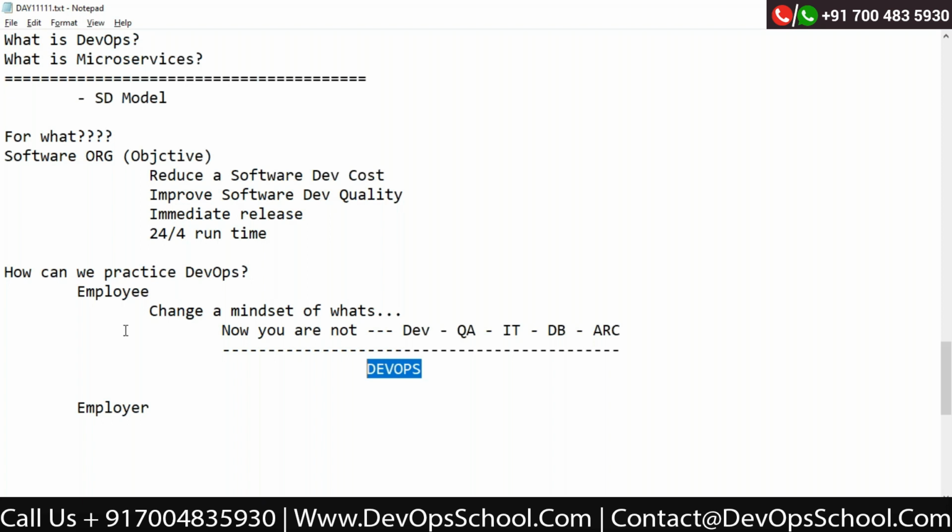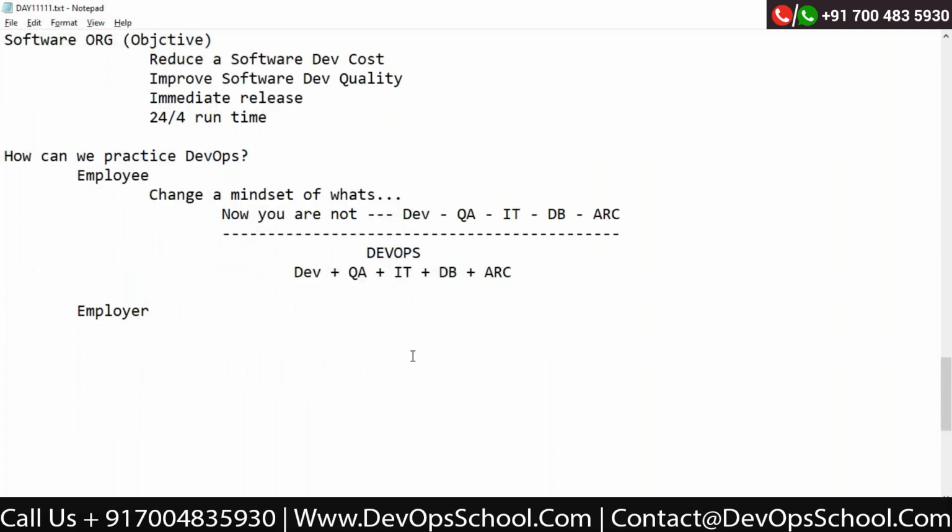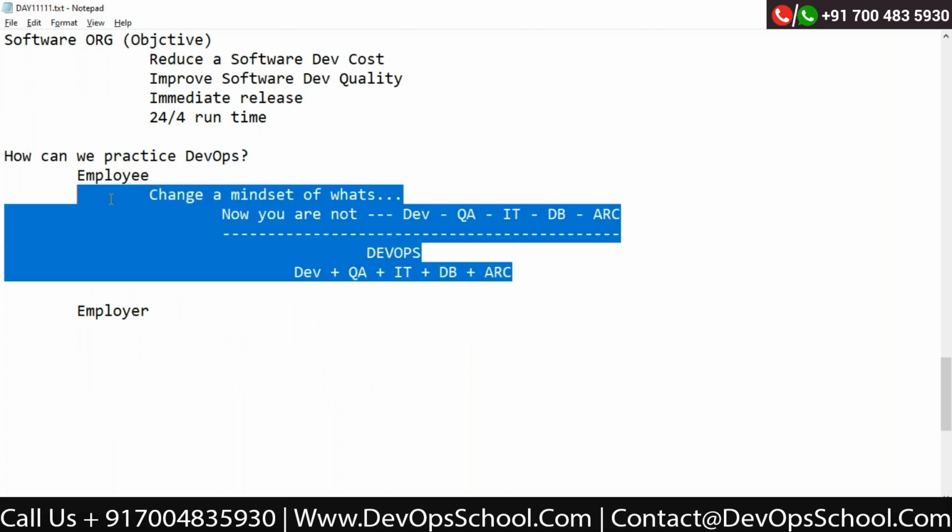But no, we have to change the mindset of the people, the employees. Now you are a DevOps and you have to do everything. Yes, that's the thing you have to do. Development also, QA also, testing also, infrastructure work also, database work also, architecture also, everything you have to do. Now you must be wondering, how come that is possible? How come I can do that?